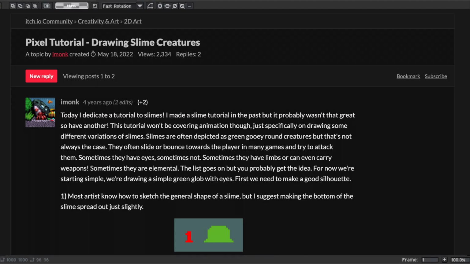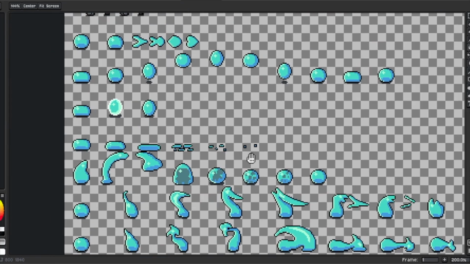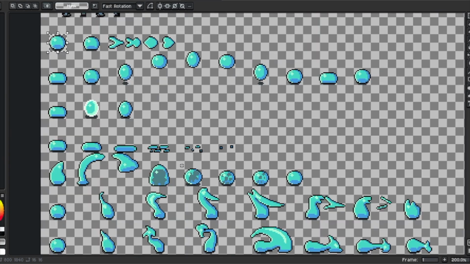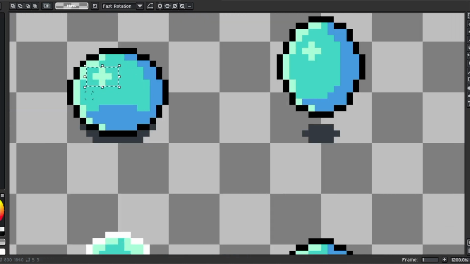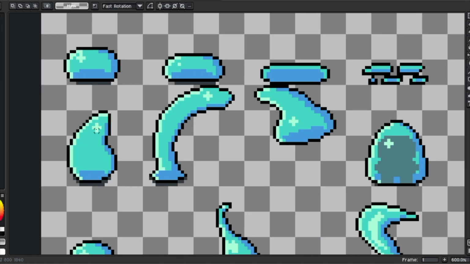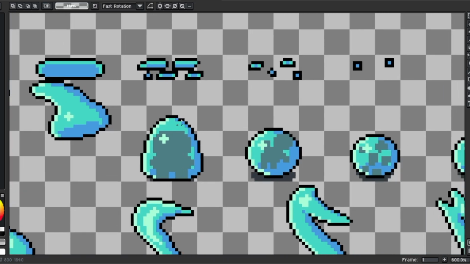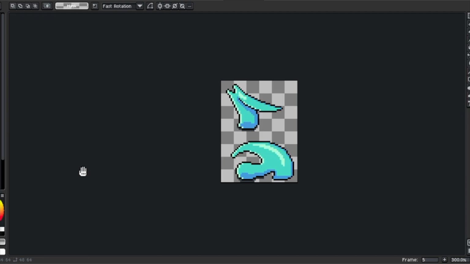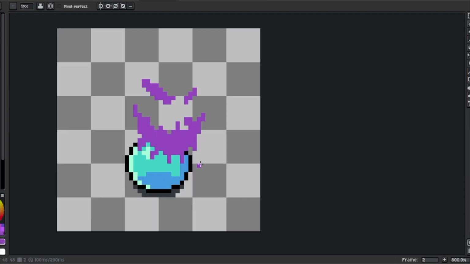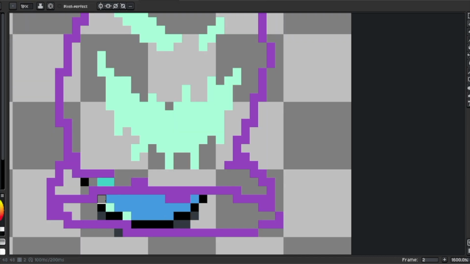Today I would like to follow a tutorial that I found on the internet on how to make a slime. What is a slime? A slime is this. Now what I do like about my slime is that he has this little plus over here, this thing. In all the animation you can see the plus, and I feel like that's its eye. I want it to have a face. We're going to just get rid of it.